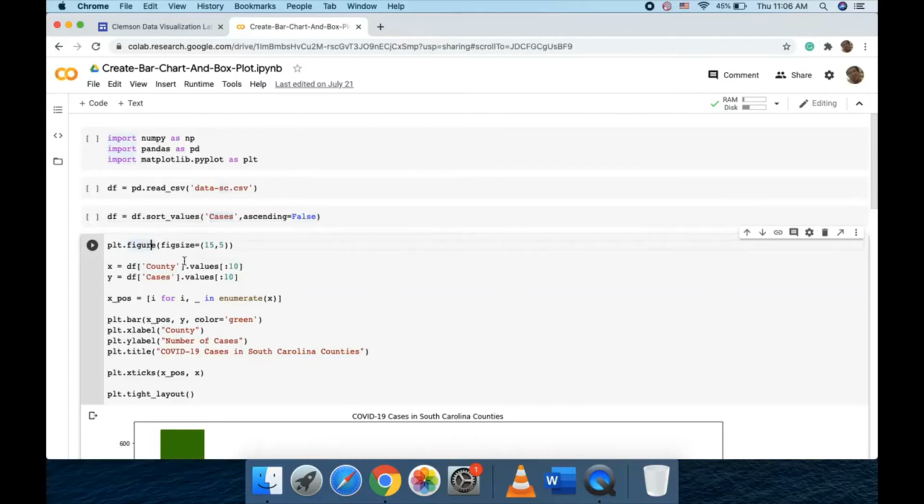Then we create empty figures based on the size that we gave. Here I just gave the 15 by 5. That's just the size that you can just define based on your choice. My X variable is the name of the counties, and I want to choose just the top 10 counties with the highest COVID-19 cases. And the Y variable is the number of the cases in those 10 counties that we choose from the highest number of the cases in the counties of the South Carolina.